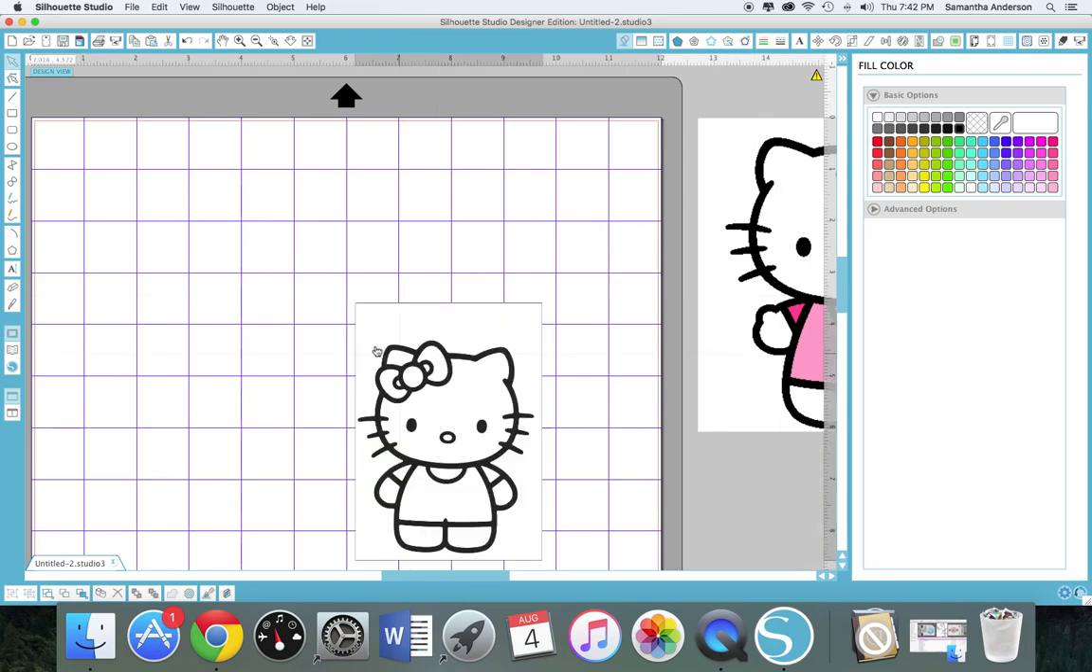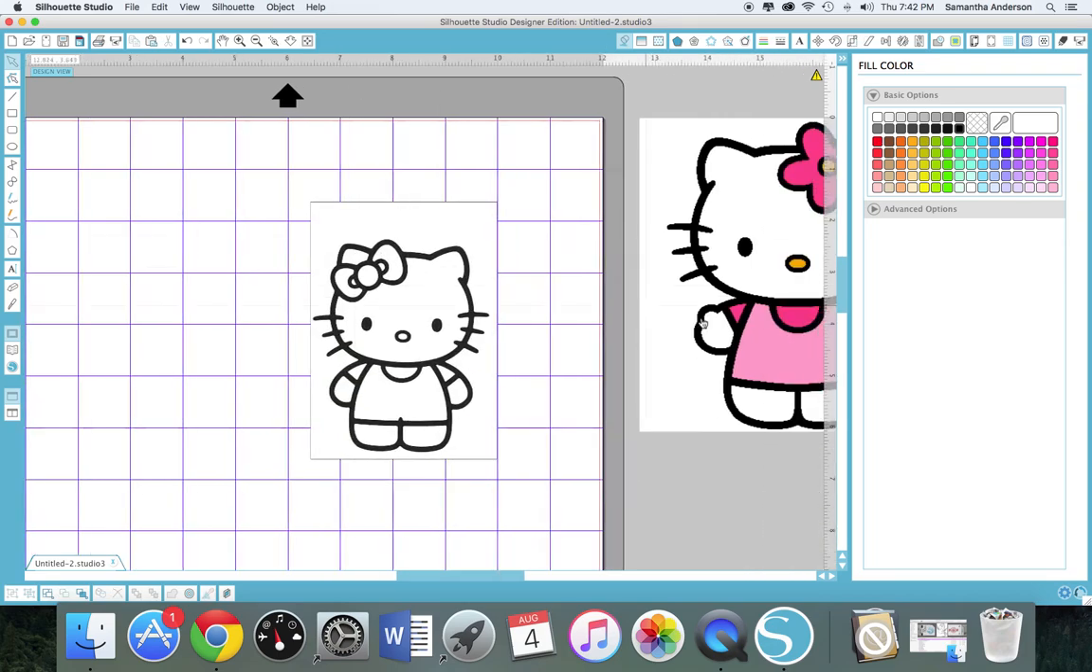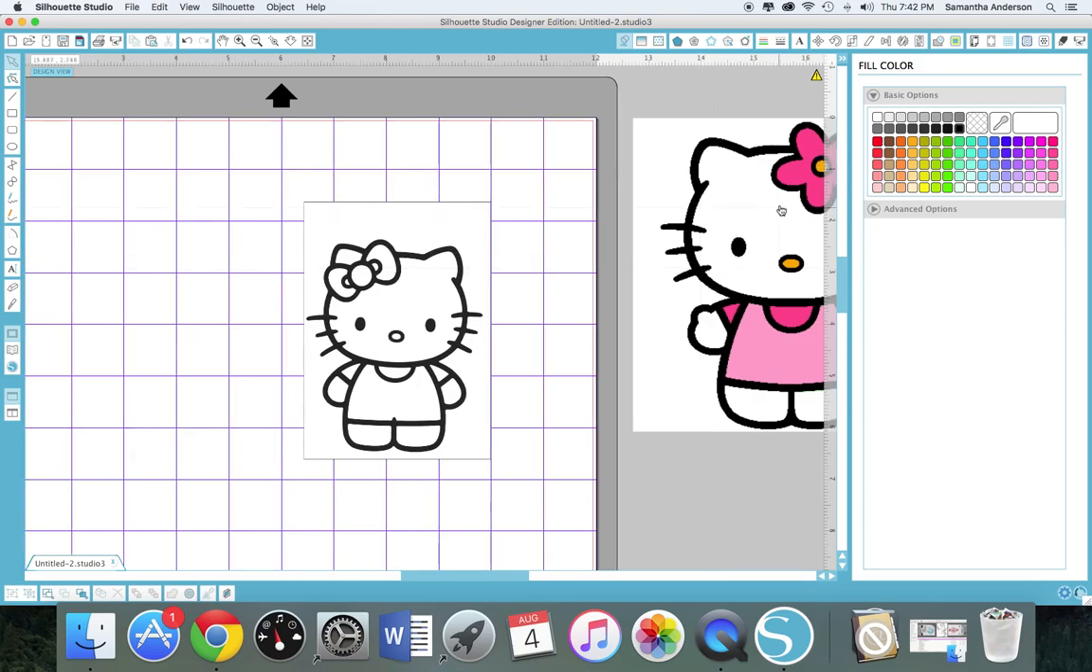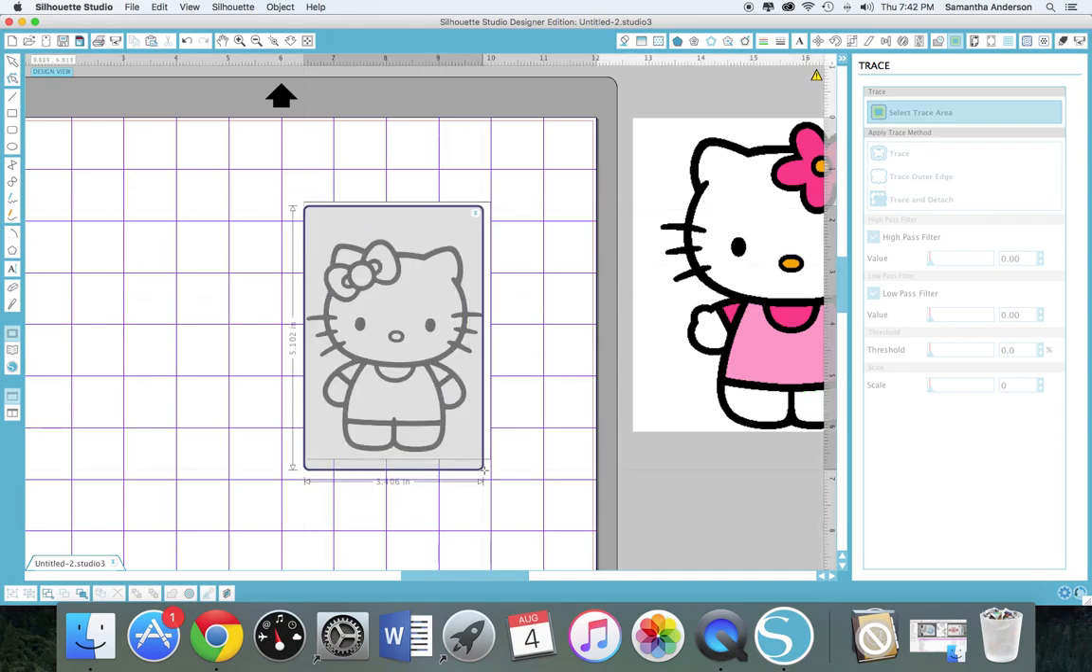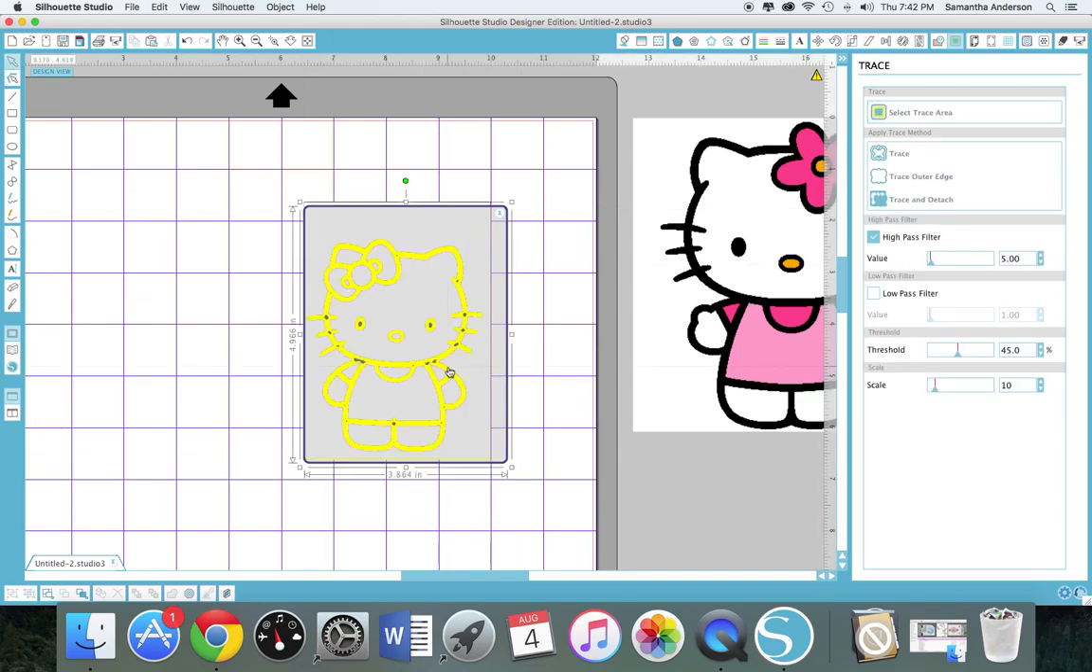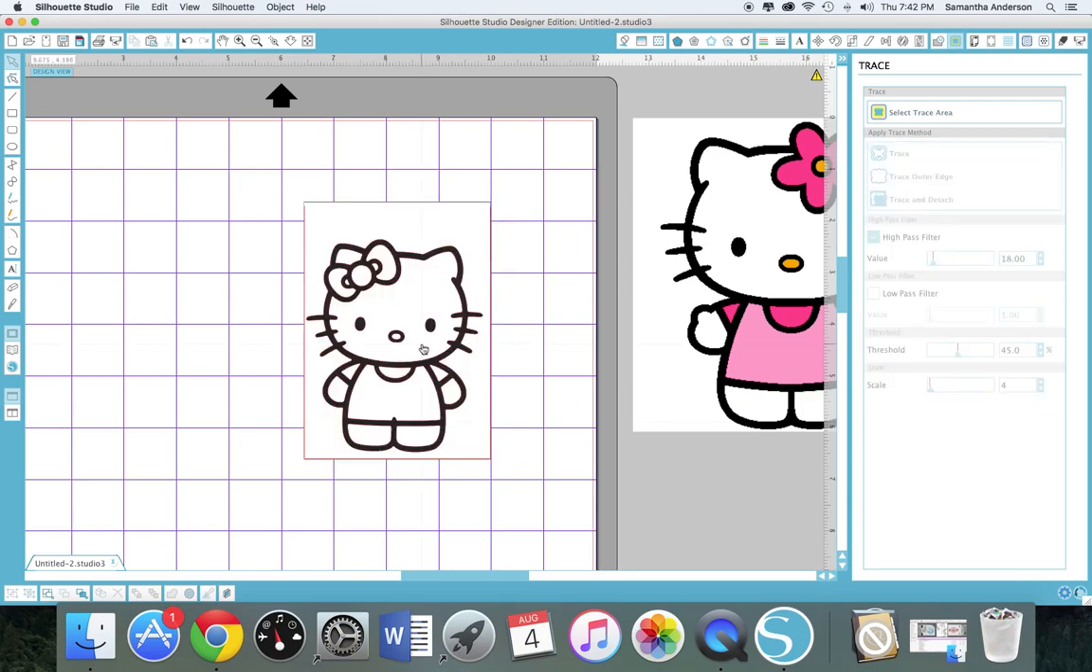instances. Here's a little Hello Kitty. I found almost the same version of her in color just for reference. So this was a coloring page. I'm going to trace it, select the trace area, highlight it, and because it's got those good thick black lines, it's almost completely filled in, which you can see here that it's not totally filled in. So you want to increase your high pass filter just a little bit. Go ahead and bring that scale down to smooth it out and hit trace.